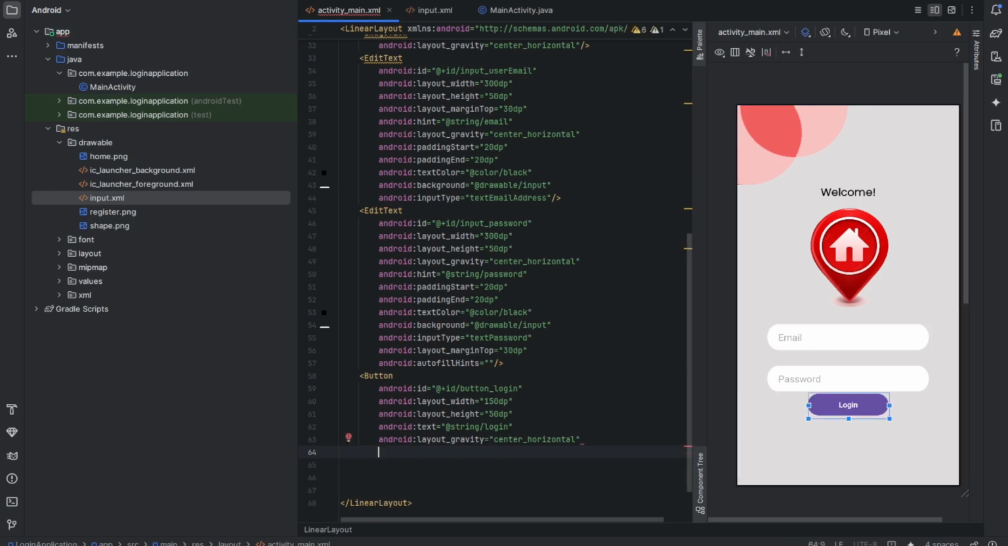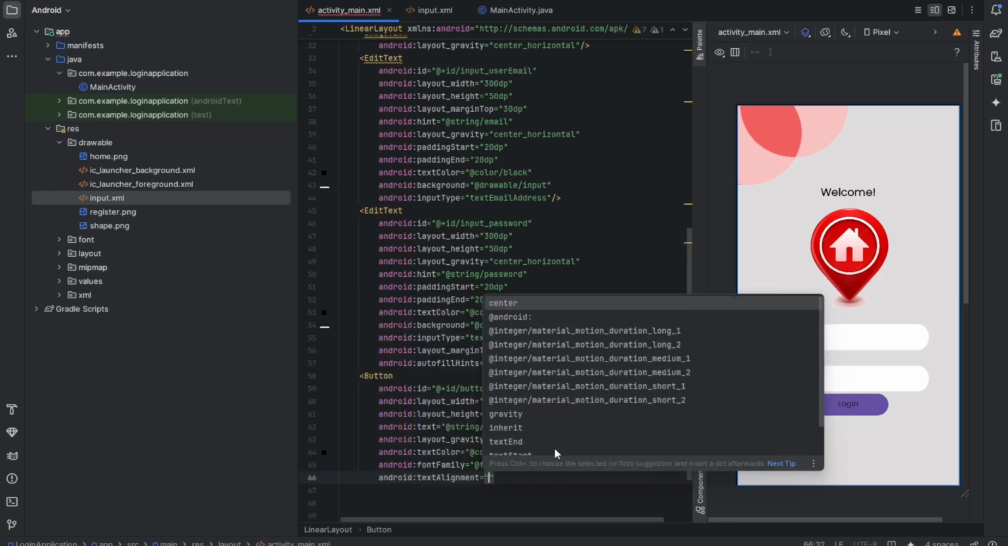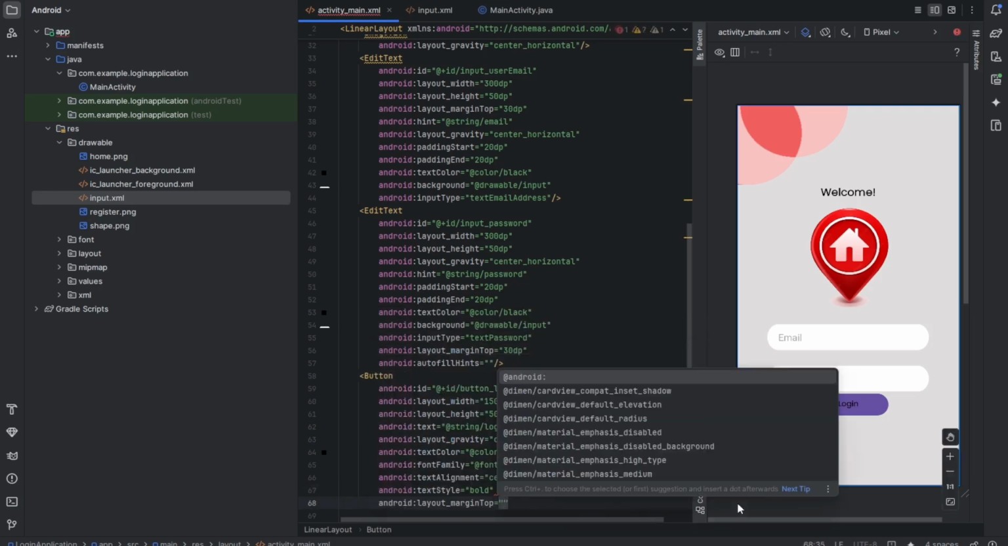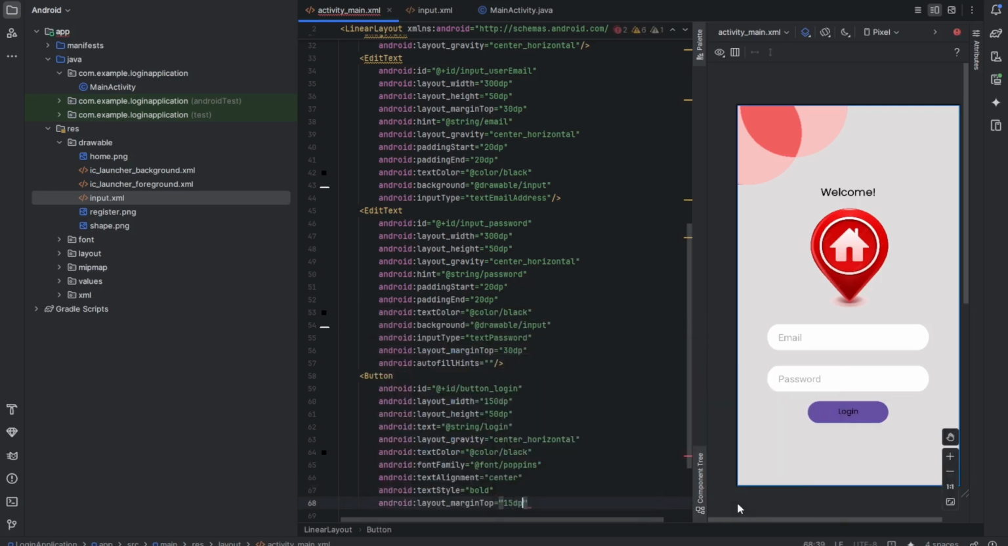Everything is inside the button. But let us now, first of all, we need to change the color. So text color, you just put it at black. And then font, we can also change the font to Poppins, so font family, Poppins. Text alignment, center. Then you can make it bold, yeah, bold looks better. Then for margin top, just going to 15 dp, yeah.